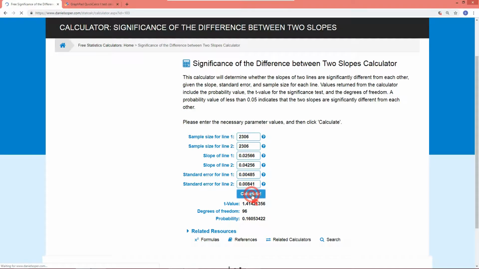Click Calculate. And now we get our answer to the question of, is there a significant difference in the relationship between education and happiness for those who watch 1 hour of TV versus those who watch 4? The answer is not quite a significant difference, because our probability here is just above 0.05.